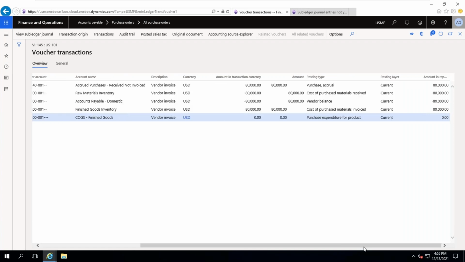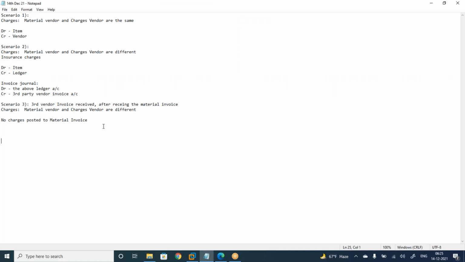So now I have received the invoice maybe after 1 hour or after 1 day or 2 days. I have received the invoice copy. Now I need to apply. Item should be updated. And invoice should be created.